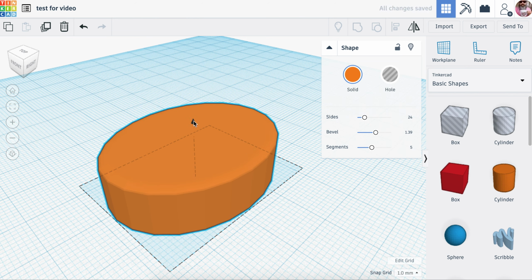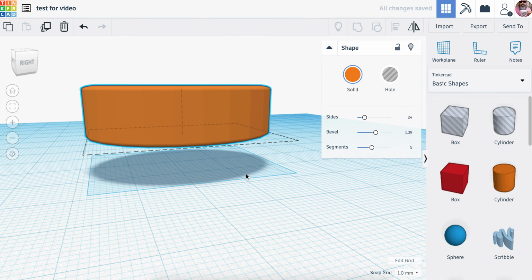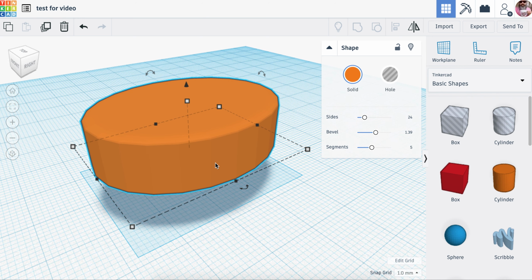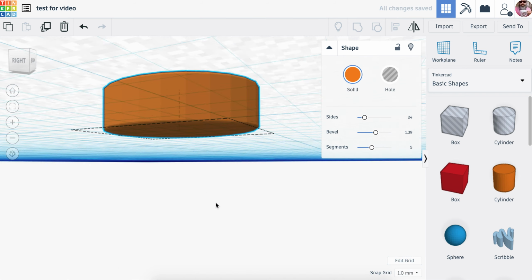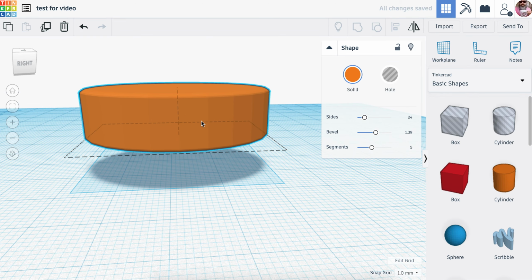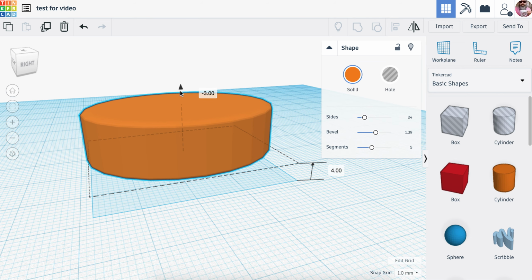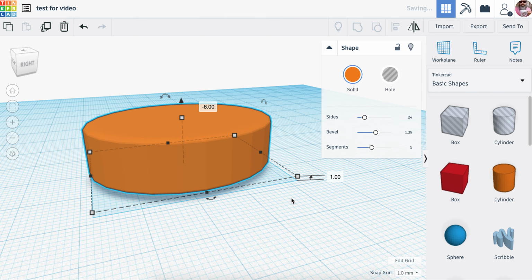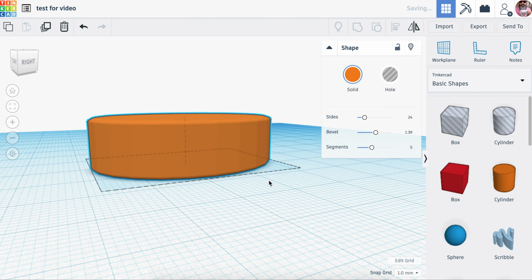If I click this little arrow here, it's going to lift off of the plane, and you can see it's hovering there. This is helpful if you are going to be stacking different shapes, and I'll show you how to do that in a minute. What I'm going to do here is put this back at 0, and let me bring this back down to the plane that it was sitting on. Okay, there we go.